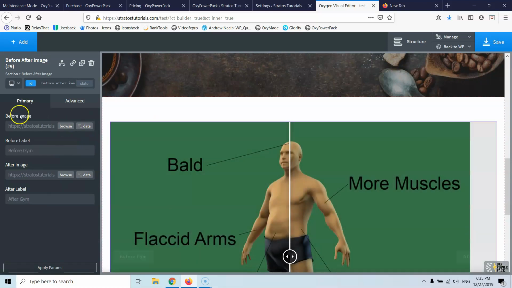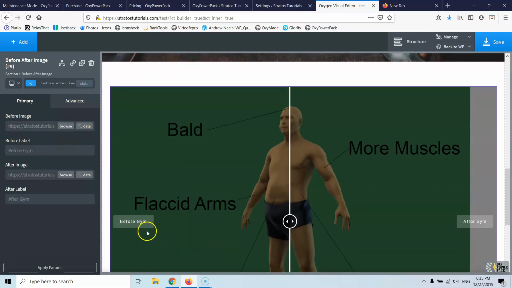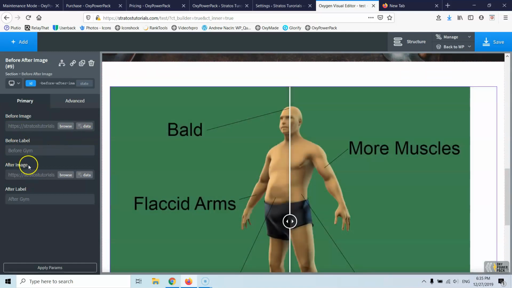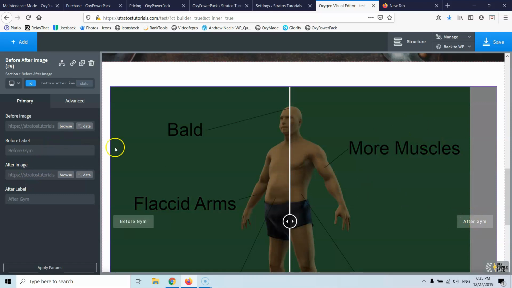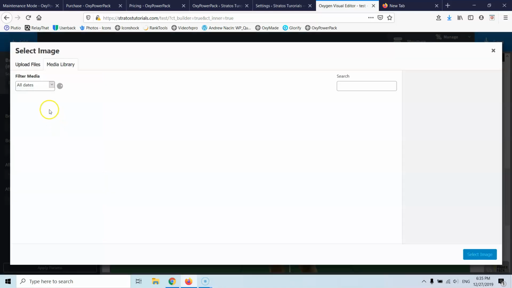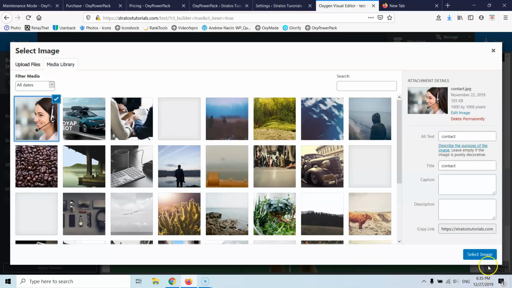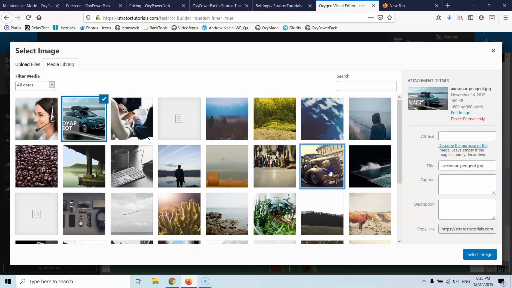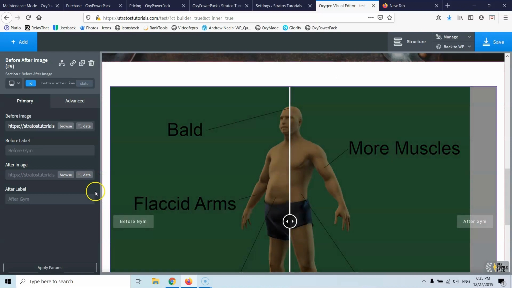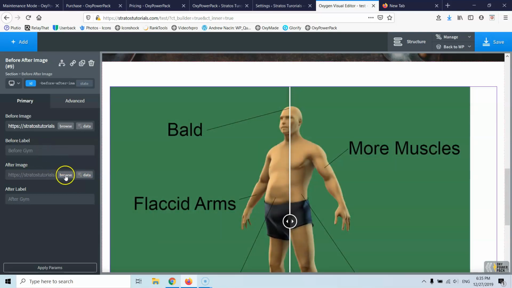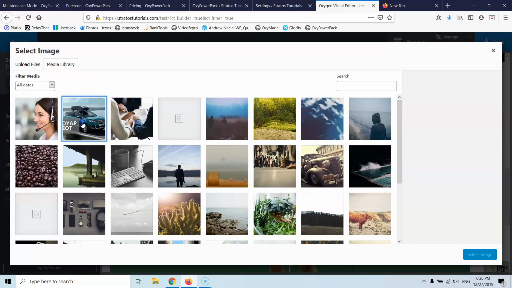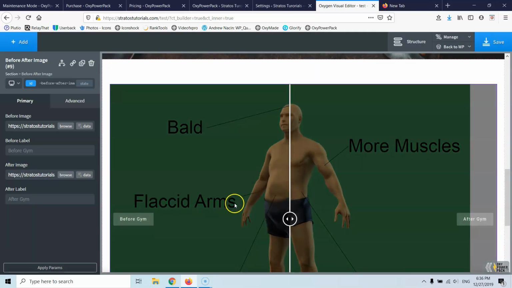And if you click there, you will have the before image, before label. This is what it looks like here, before gym. The after image, which is here, and the after gym. So you can go ahead and select another image. Let's go for a car, and this should be the after, so let's go for this one. This is the old one, and let's browse this and bring this for the new one.